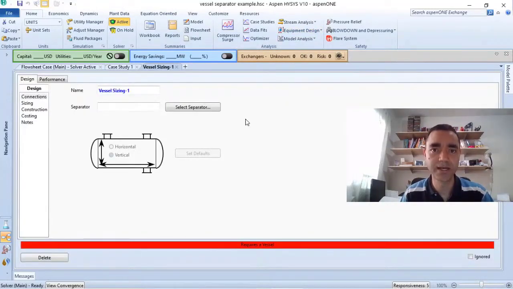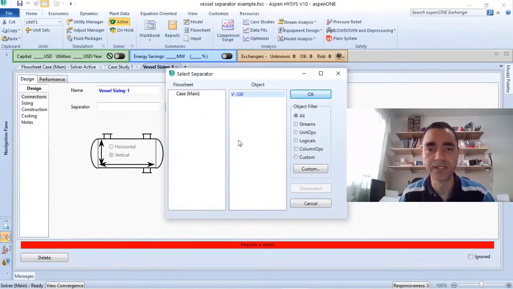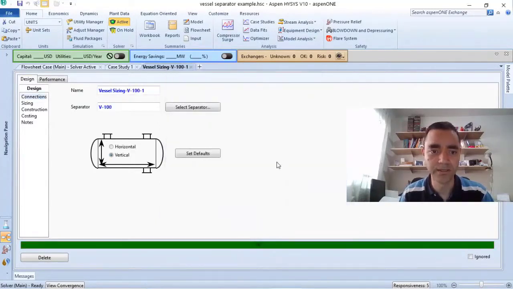This way you will find another menu that addresses the design of a vessel separator, and here you will have more detailed information. So I need to choose the separator that I have in my process simulation. If I click here, select separator. In this case, I have only one, but if you have multiple vessel separators in your process simulation, you will select the one you want. And I click on OK. Based on the information that is already available in the heat and material balance, Aspen Hysys did a quick calculation. So let's verify some tabs here.